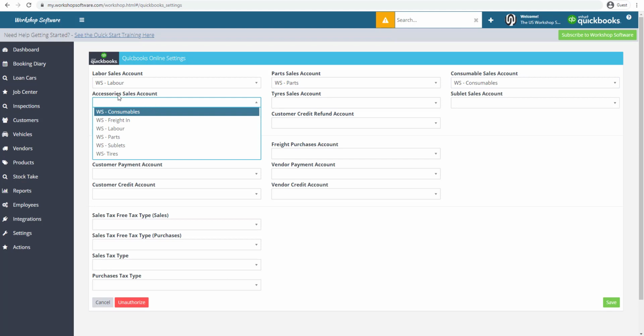Accessories. Now, in my workshop, I don't sell accessories. However, I do have to map this account to something. So what I'm going to do is map this account directly back to parts. So I'm probably never going to use this and never going to allocate any products as an accessory. But if I did, they would report in my profit and loss in QuickBooks under the parts account.